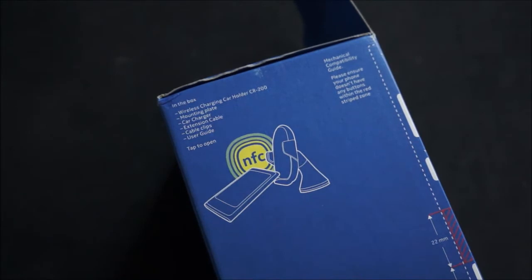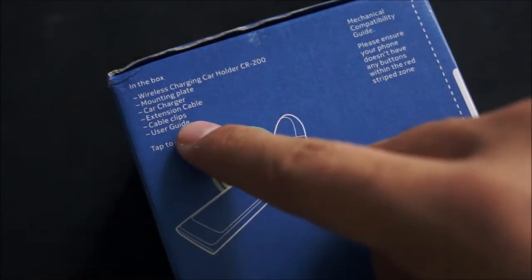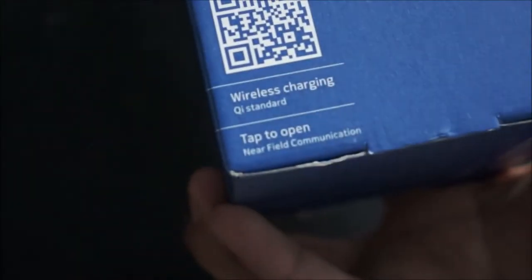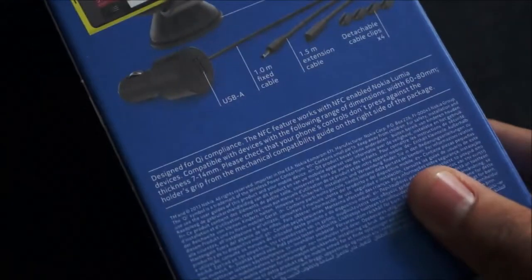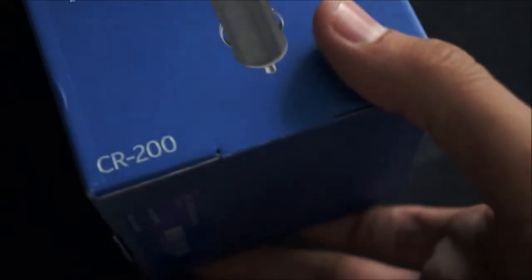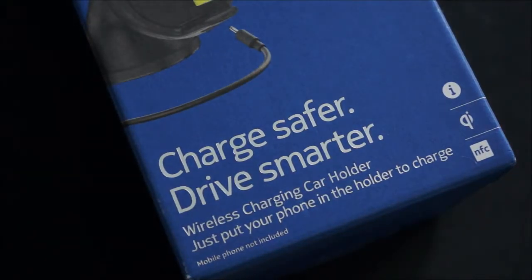So in the box we have the wireless car charger, mounting plate, a car charger, extension cable, cable clips, user guide, and that's pretty much it. On the bottom is a QR code and the Qi standard on the back, designed for dashboard use with the mounting plate. It shows a little image of the thing with a Lumia 920. On the side it just says CR200 and the charger itself. And here, wireless charger car holder. Just put your phone in to charge.